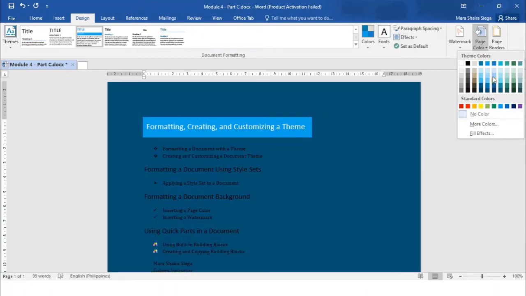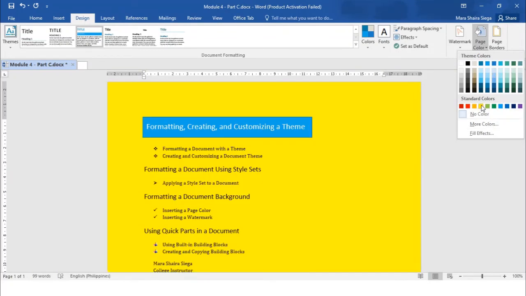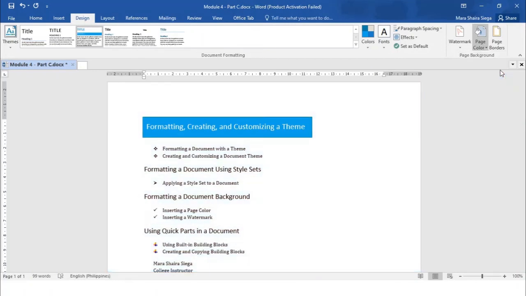That's how easy it is to create a background. For example, here you can have a yellow if you like, a red, I don't know. It depends on you how you would like to utilize this command or how it can make your life easier per se. So that's how you can add a page color.